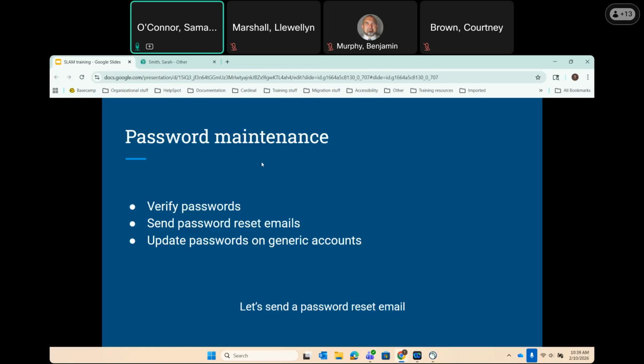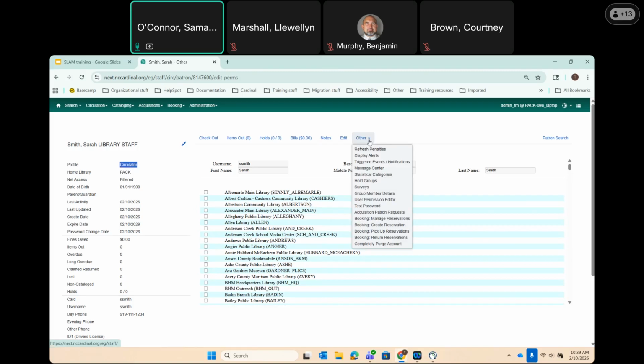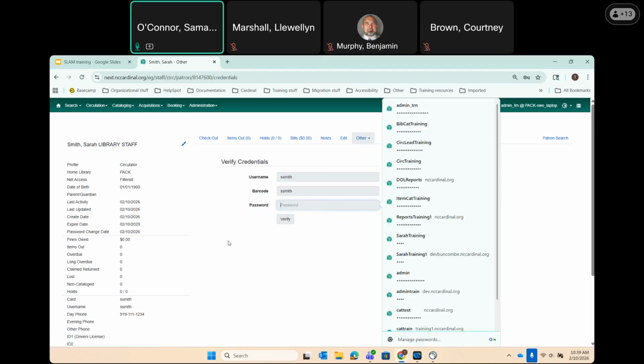So let's take a look at what to do if a staff member has forgotten their password. Let's say Sarah comes to you as the SLAM and says that they can't log in. You can start by verifying their password. You can do that two ways. You can either be in their account and go to the other menu here, and there is an option here for test password. So you would come in here and type in the password, or really have them type in the password that they believe is the correct password.